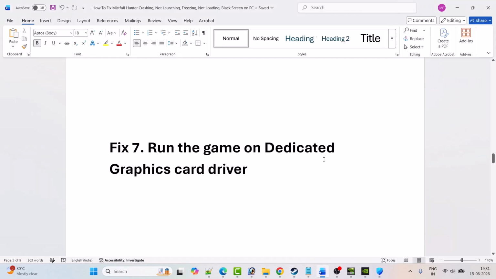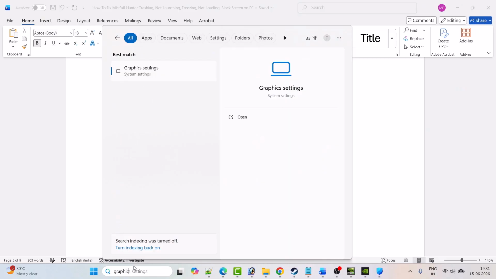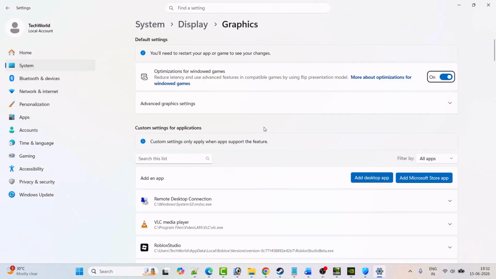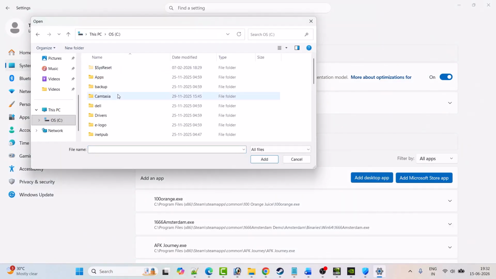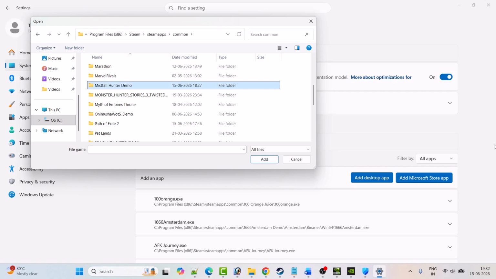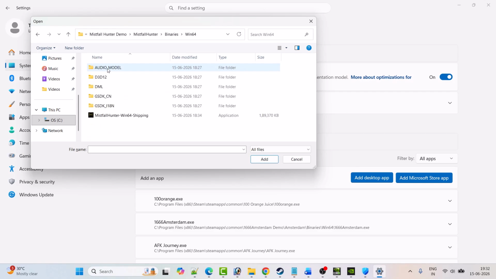Fix 7. Run the game on dedicated graphic card driver. So in Windows search, type graphic settings and open the graphic settings. Then click on add desktop app and then browse to the game installation folder. So open C drive, open program files x86 folder, open Steam folder, open Steam apps folder, open common folder, open the Mistfall Hunter game folder, open the Mistfall Hunter folder, binaries folder, Win64 folder, select Mistfall Hunter Win64 shipping exe file and then click on add.